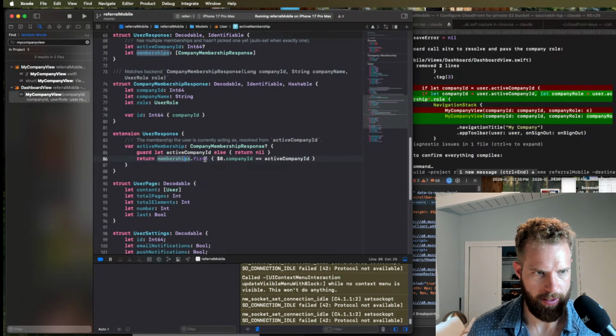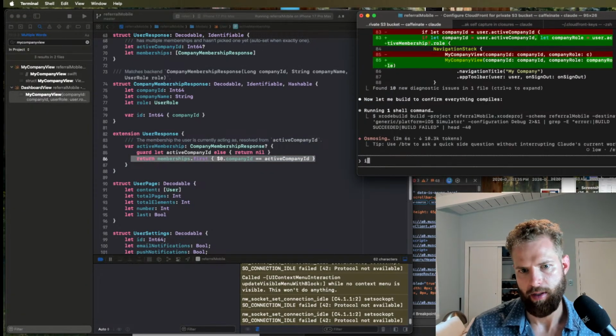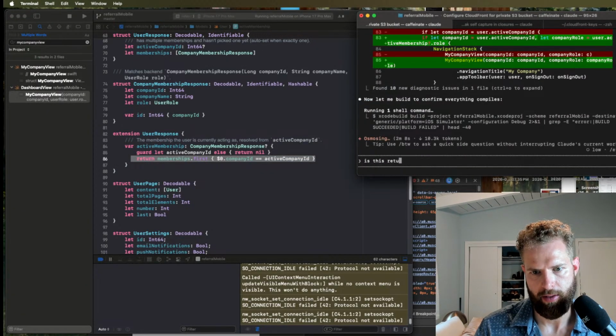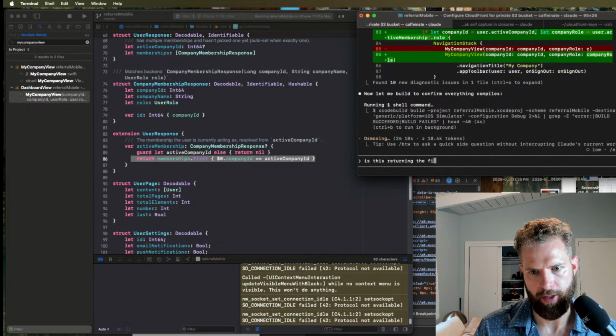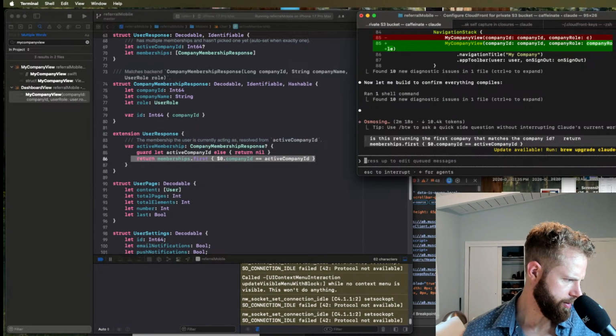Memberships.first. God, see Swift. Why would it use first there? Let's just see what this function is doing. This is returning the first company that matches the company ID. Let's see what's going on.